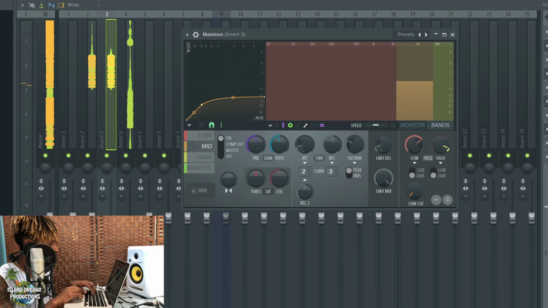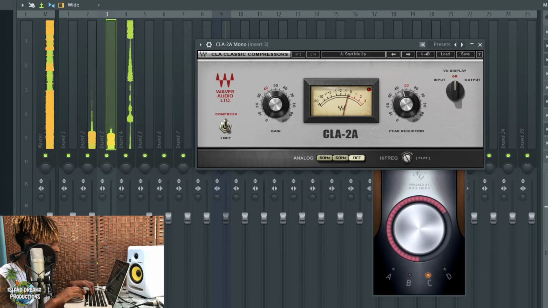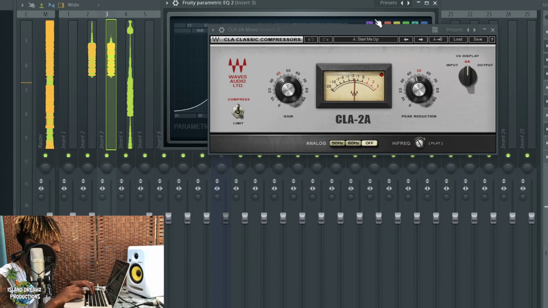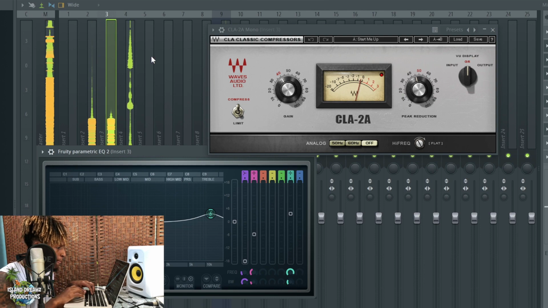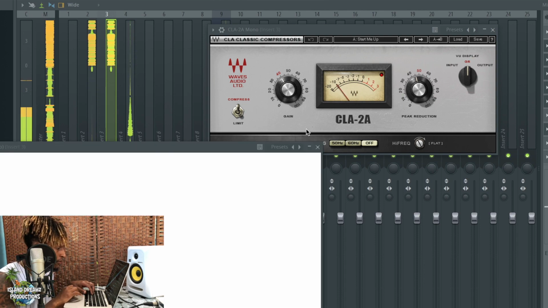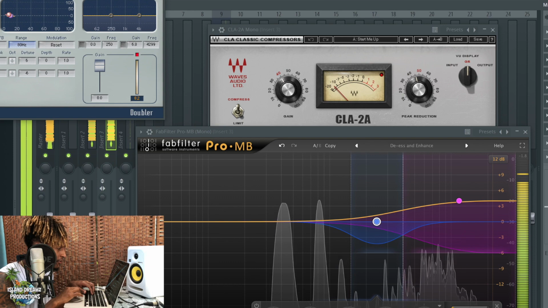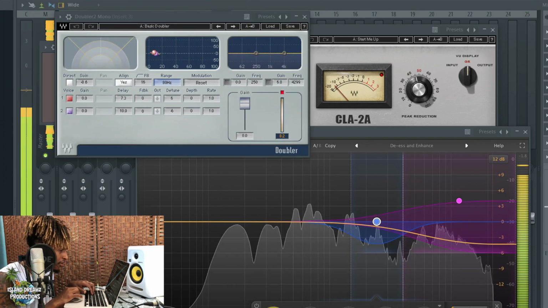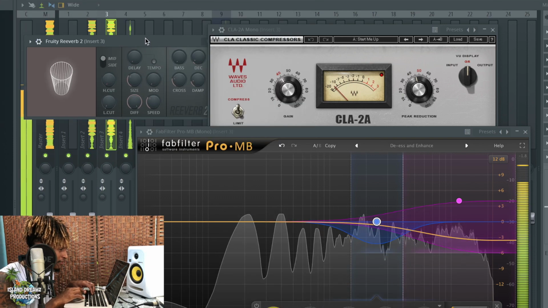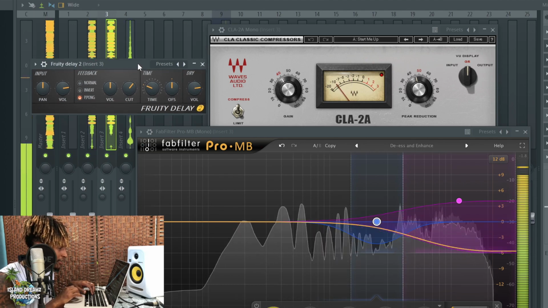Alright guys, for the mixing techniques, I added on a de-esser, I put a compressor, I put a sound gooder, I had a parametric EQ. I also had on this Pro MB just to give it a little de-essing and polish. I used a doubler. I also added on some reverb and a delay. I'm not gonna go too in depth now, but if you guys would like me to do a full tutorial on vocal mixing, just let me know in the comments. And let's see what we ended up with.